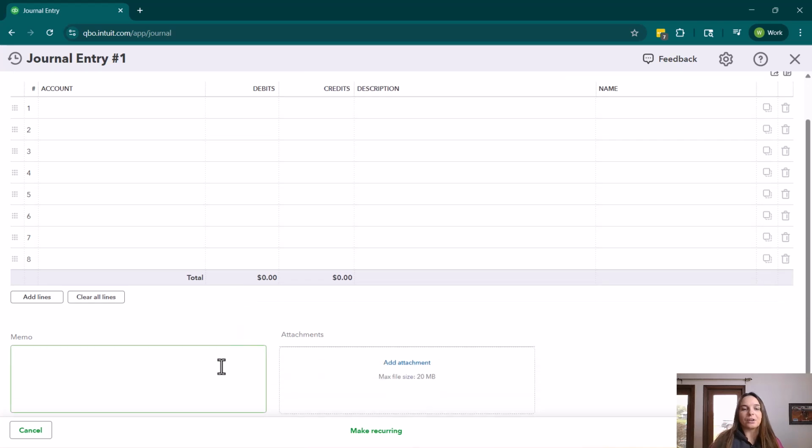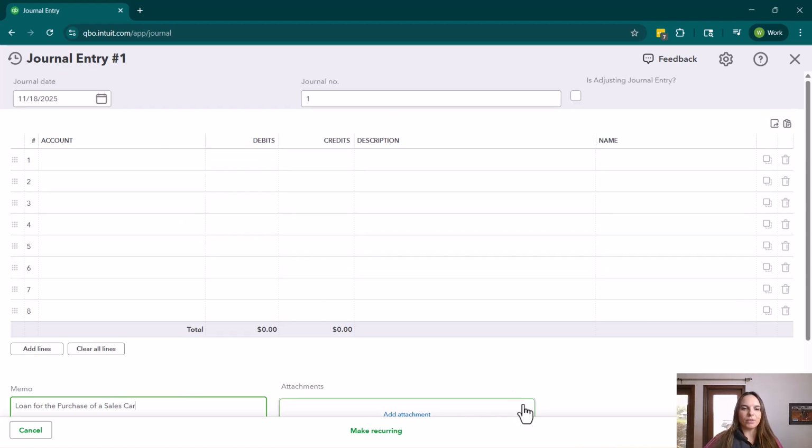There is an area that you can put a memo on here with this journal, so you can explain what's happening within the memo itself. So I could say, loan for the purchase of a sales car. So maybe we're purchasing a sales car. You can have attachments on here as well, so you could put the purchase documentation on here.